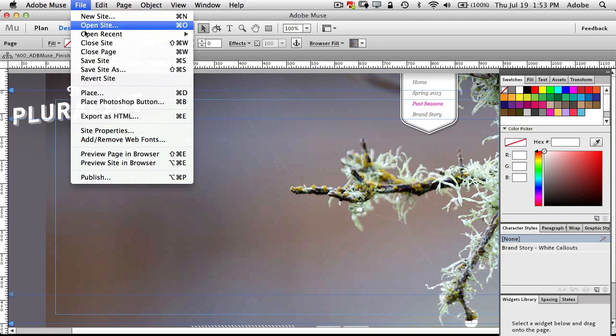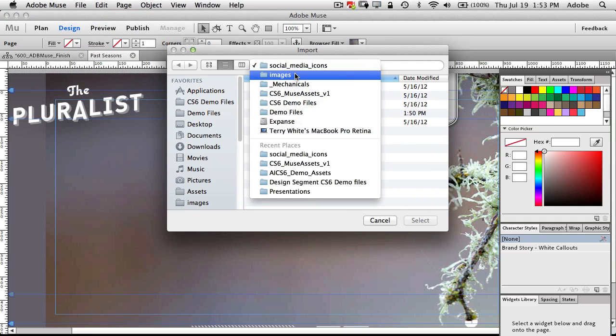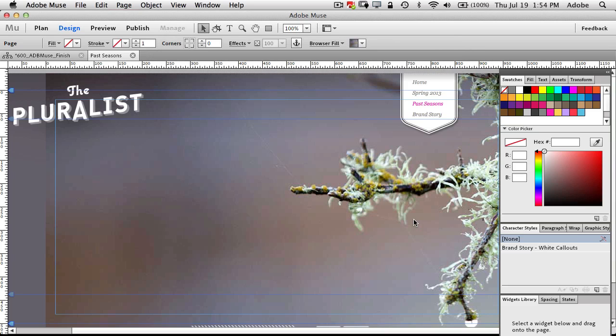You go up to your File menu, come down to Place, and just like you can place your web optimized files, such as your PNG files, your JPEGs, your GIFs, even your Flash animations or SWF files, you can also place a native PSD. So that means it's not optimized yet. It's a native Photoshop file. So I'm just going to go ahead and place this.